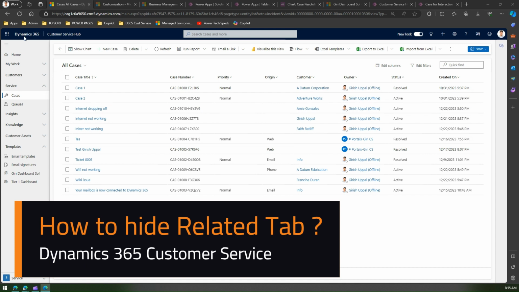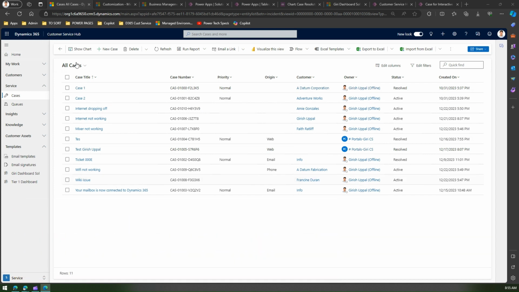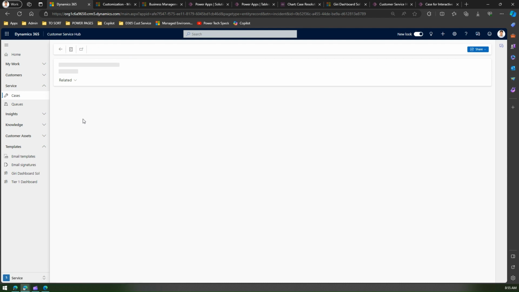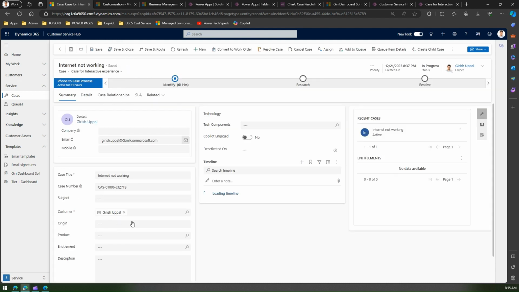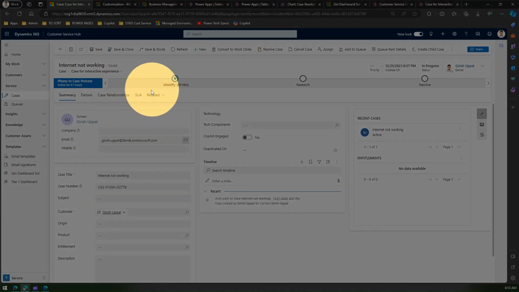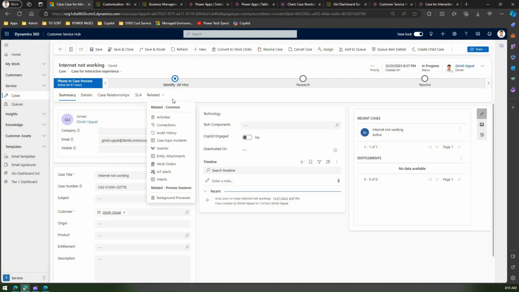I'm in the Dynamics 365 Customer Service Hub application, and I'm viewing all the cases within my system. If I navigate to one of the cases, I see a case form for edit. Over here, you can see there is something called related, along with some other sections: a summary section, a detail section, case relationship, SLA and related. If I look at this related section, it lists all the common related entities which get attached to this case form. And if I want to navigate, I can navigate to them.